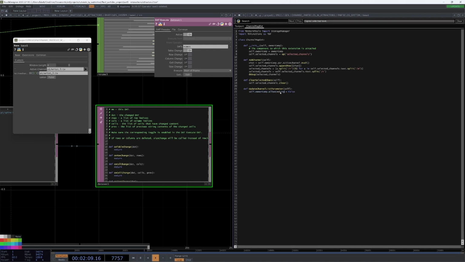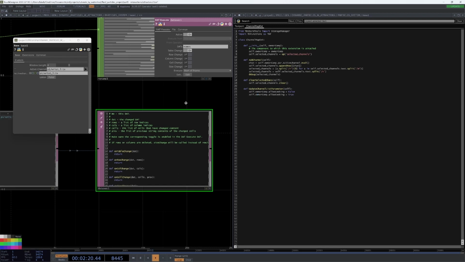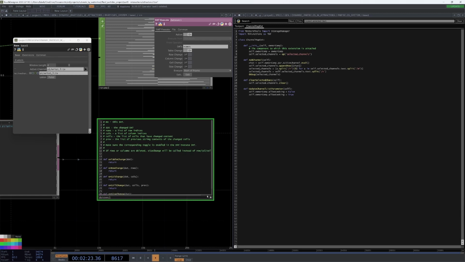I think actually it's allow cooking equals false, and then equals true. And then we're going to want to call this on a table change, so that anytime our table changes, meaning anytime the names of our channels change, or new columns are added or taken away, we will repulse this parameter list. So we'll call that function here, parent dot update channel list parameter.